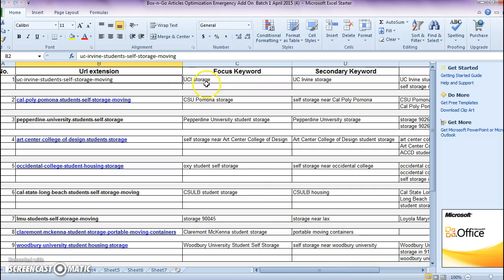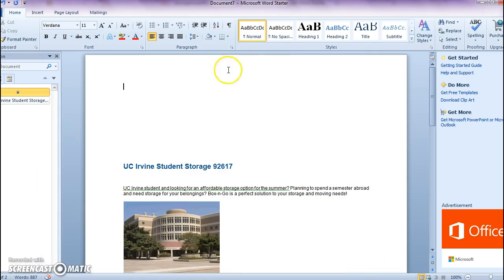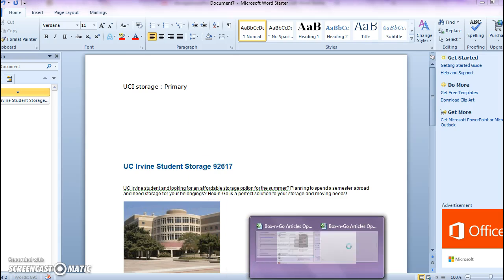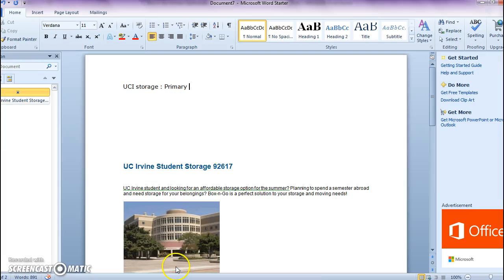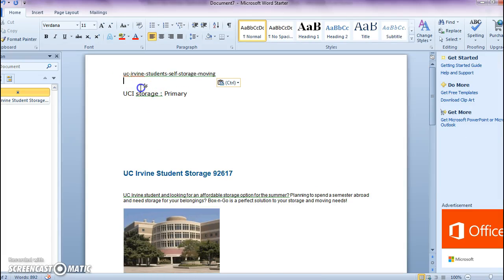Now it's called UCI, I think that's UCI, yeah, because Irvine, right? UCI storage. So I'm going to use UCI storage as the primary keyword. Again, I want to take that URL from here, UC Irvine Storage, and copy and paste it here so that I have the URL for easy access later.